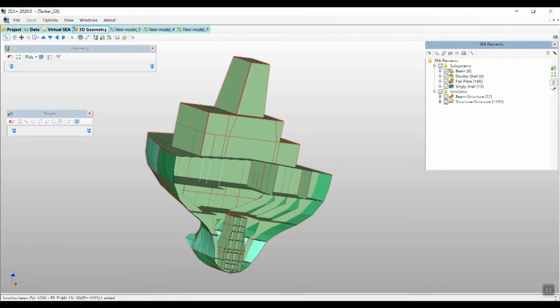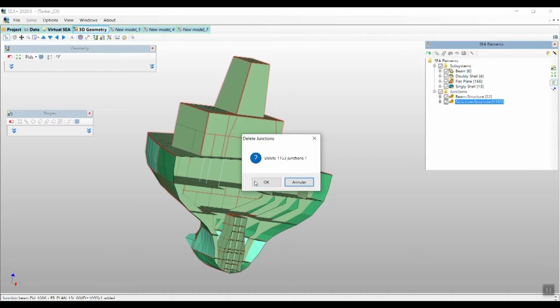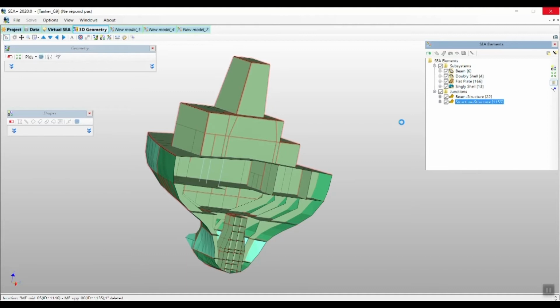The first task for us will be to generate all these junctions. They are already generated here. What we do is delete them. Globally, we can delete all junctions. Okay. We will show how to generate them from scratch.